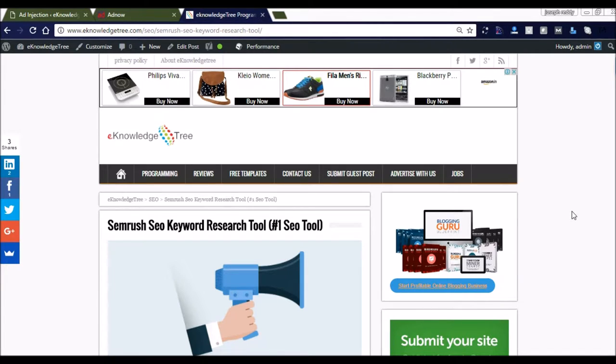Let us check how they display the ads, how to integrate Adnow into our website, and how to add the Adnow code on the backend side in WordPress. Let us check in detail. This is my website, e-knowledge tree.